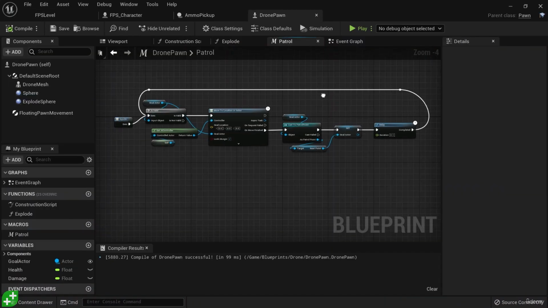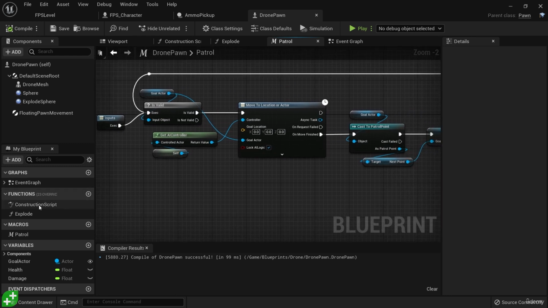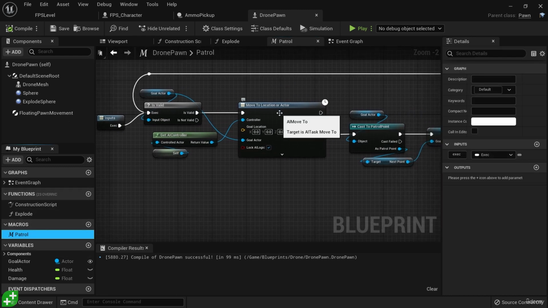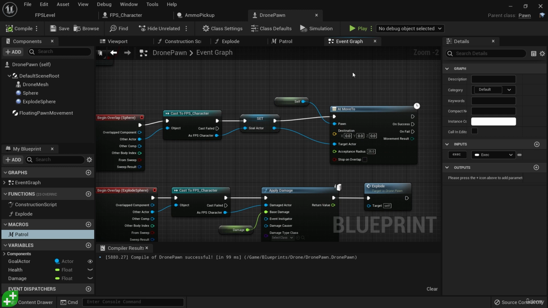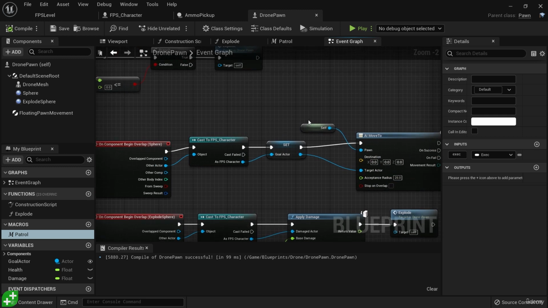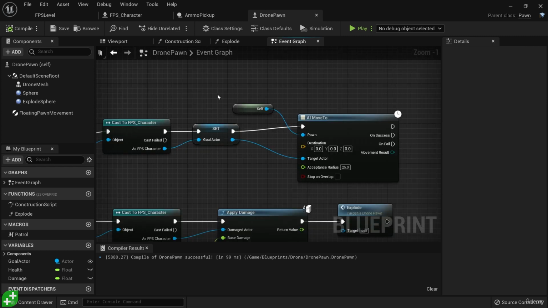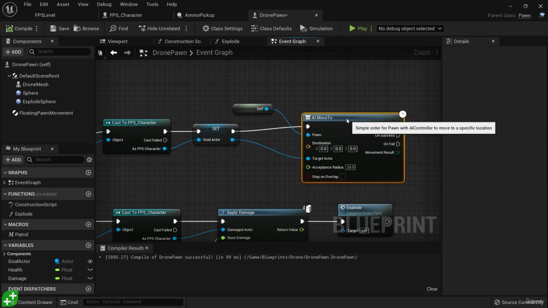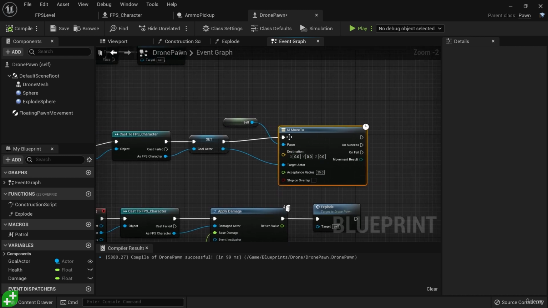If we go back to the drone pawn, we can see that when we're patrolling, this is our patrol macro here, we're using move to location or actor. But in our event graph, if we go to our overlap event, we see that we have an AI move to. So both of these can move the drone towards the goal target. Now we've seen that we can't add an AI move to a function. Now we do have the option to put things like these in macros, but I'd like to use a custom event to call this AI move to.